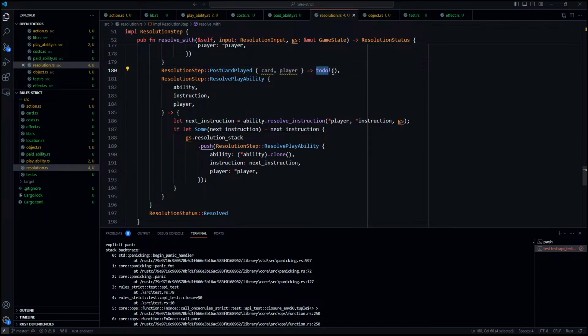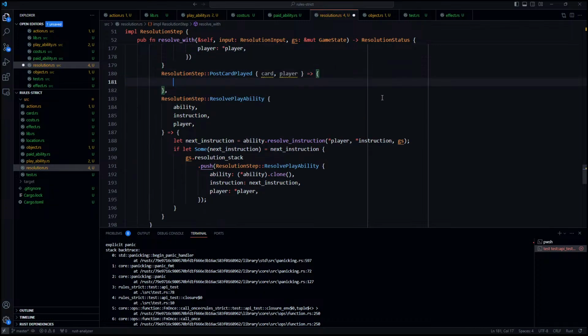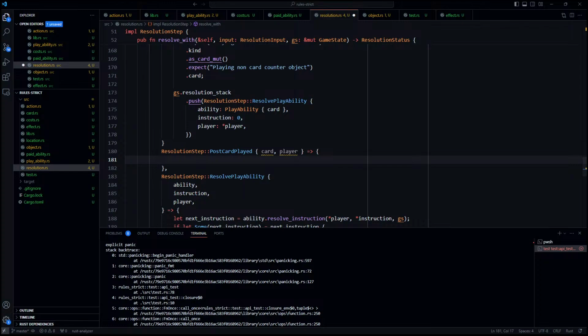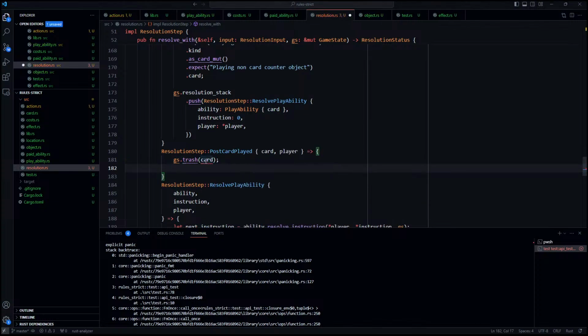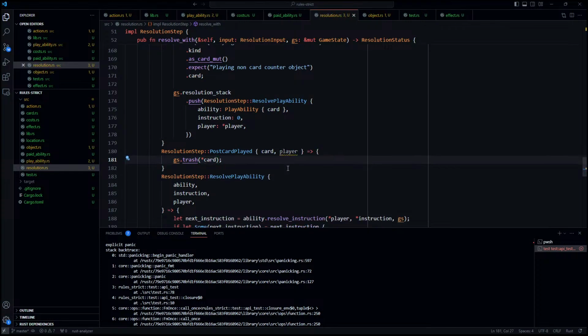Okay, and then we just need to write the postcard played. And so postcard played, this is the rest of this. Trash the card if it's still in the play area. We know our card, so we can just do gs.trash card. Straightforward. Okay, and then that's it.